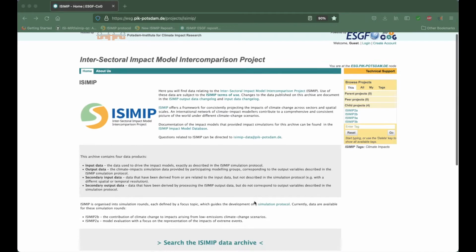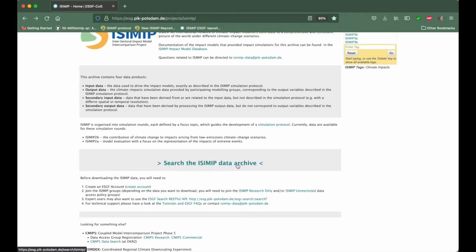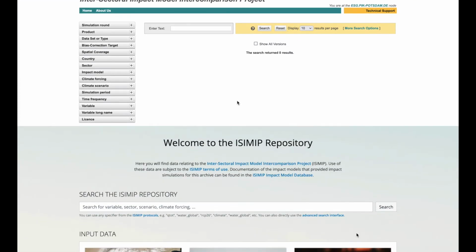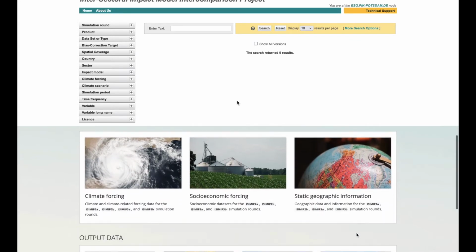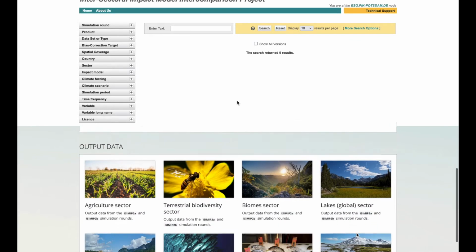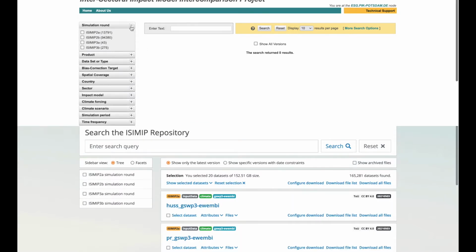For simulation rounds Fast Track and ISIMIP 2, ESGF was the repository of all public ISIMIP data. With simulation round ISIMIP 3, we started migrating all of our ESGF data to the new ISIMIP repository. We expect to decommission our ESGF repository by 2022, when the new ISIMIP repository will become the only point of access for external users. Please note that since January 2020, all Fast Track data is no longer publicly available.